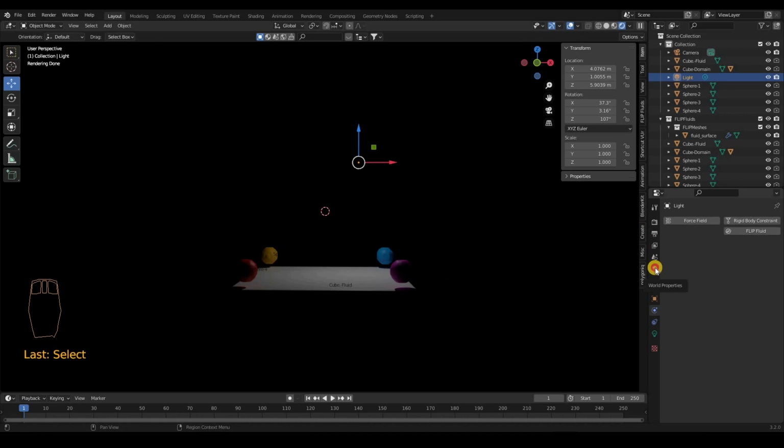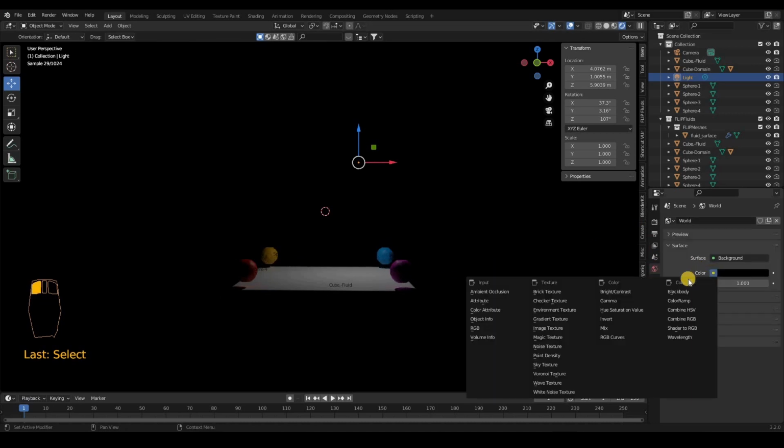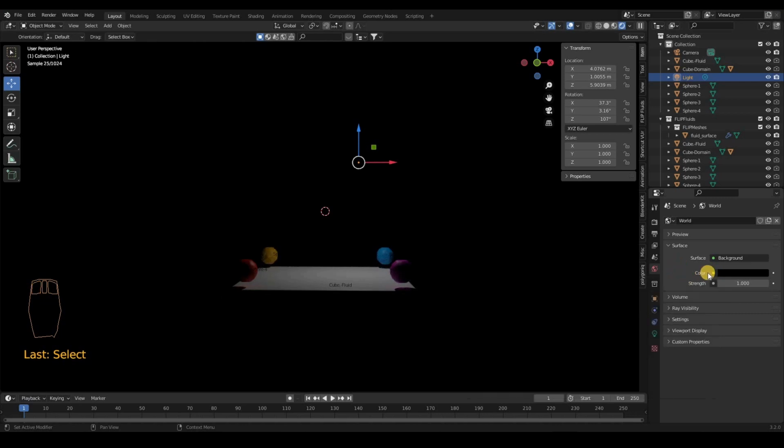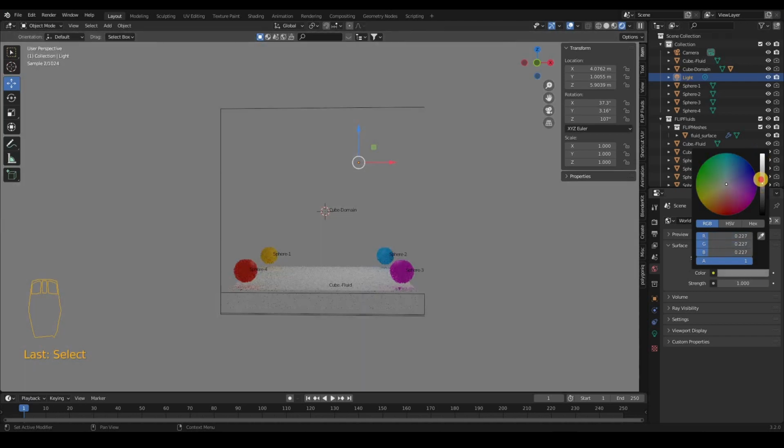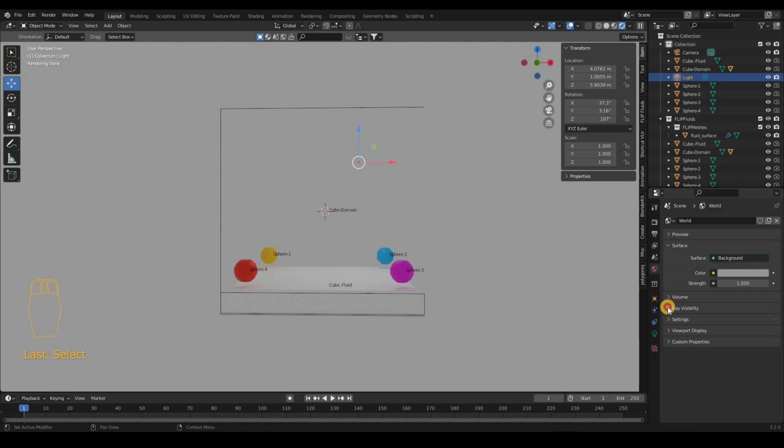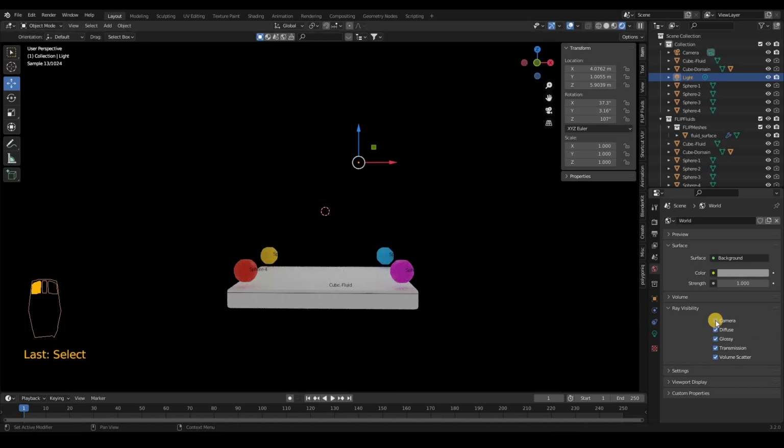For better lighting, I will go to world properties. If you know how to add HDRI lighting, you can use an environment texture, but I'm just going to use simple lighting here with the background, and the color I will change to white or something like this in the middle. And I'll go to ray visibility. I will deselect the camera, so the camera cannot see the light, but we can see the lighting in the environment.